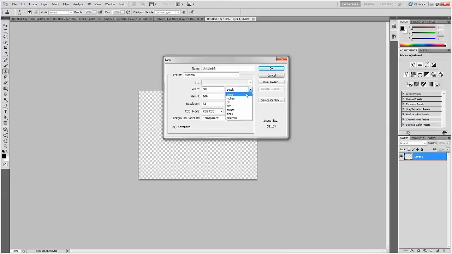You may also change the measurement of this from pixels, inches, centimeters, millimeters, points, picas, or columns. You can also change the background from white, a background color, or transparent.